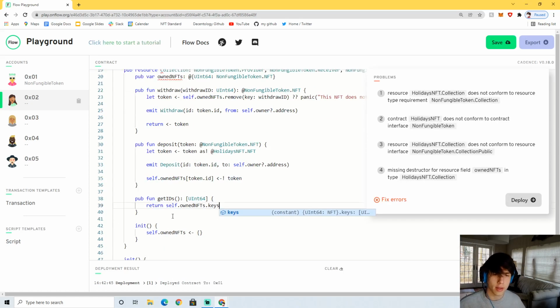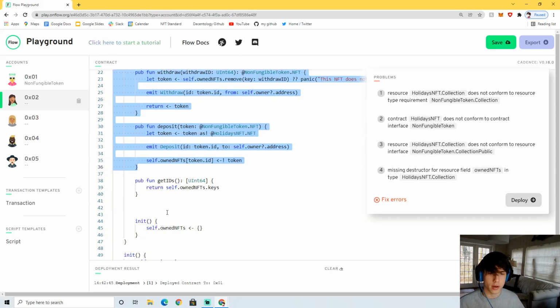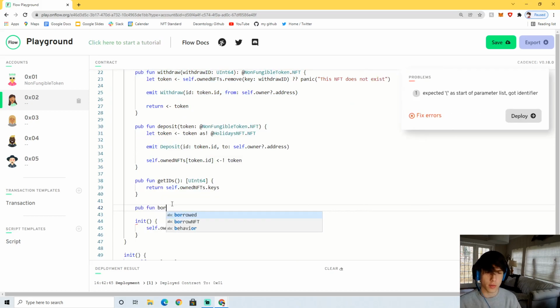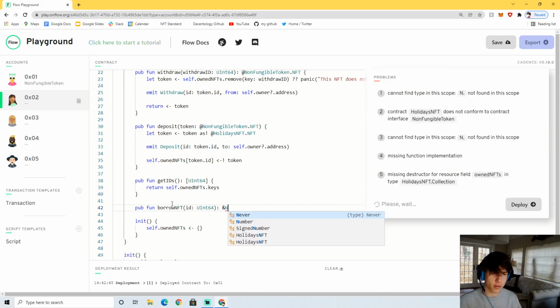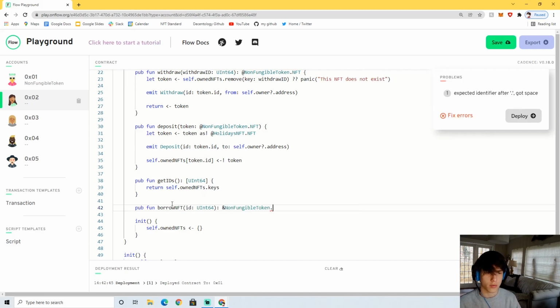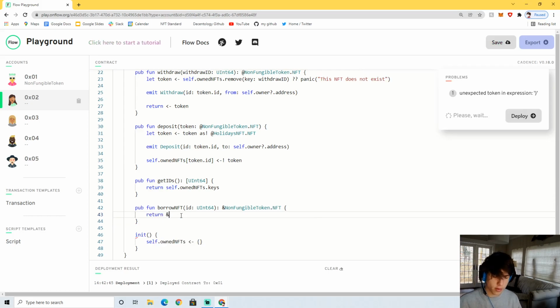self.ownedNFTs.keys. And that's it. Now we need two more functions, one of which is required by the standard. So this was required by the standard. These were all required by the standard. There's one more, which is public function, like we saw, borrowNFT. This takes in an ID, which is a UInt64. This is going to return a reference to a NonFungibleToken.NFT, and I'm just following what the standard is telling us. So in order to do that, we can pretty simply just return a reference to self.ownedNFTs at the ID that we're asking for.